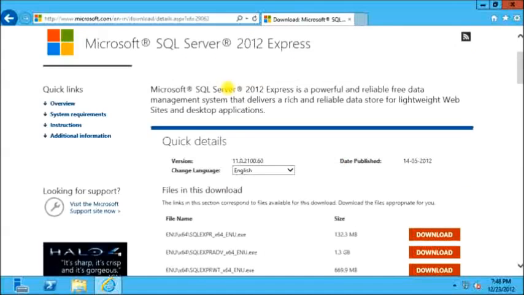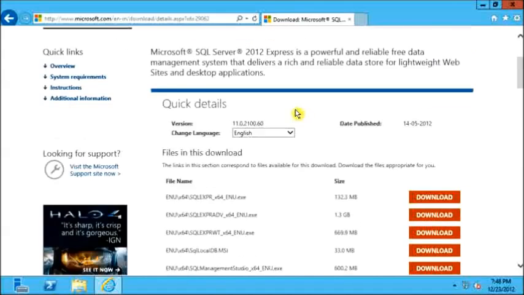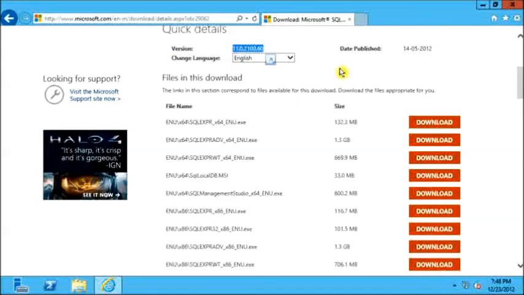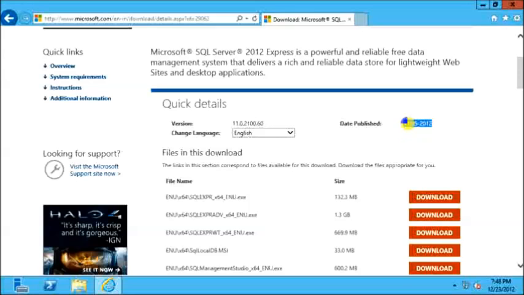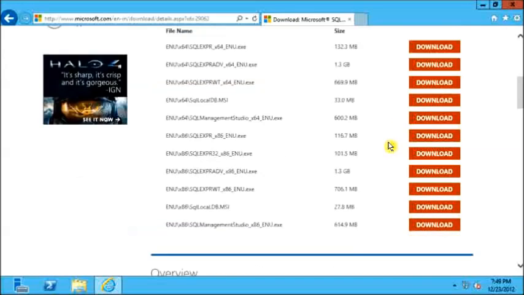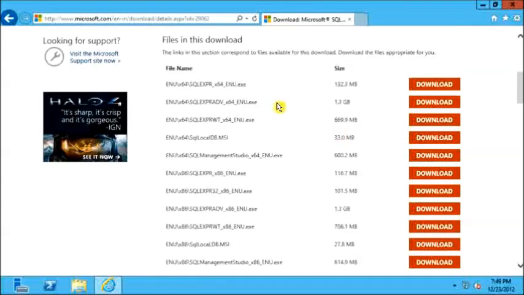Okay, the page has been opened. Here you can see the version number, that is 11, and the published date, that is 14/5/2012. Now we are going to download two separate files. One is the database engine, which is this one, and the other one is Management Studio, which is this one. Now this is a 64-bit edition, and this is also a 64-bit edition. 132 MB, 600 MBs. Okay, let's click on download.